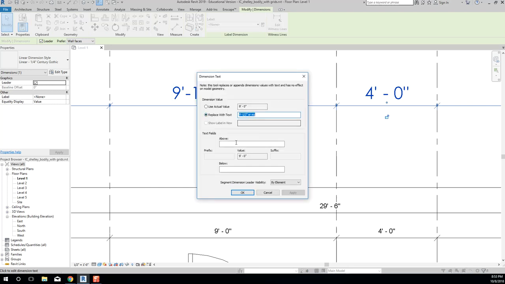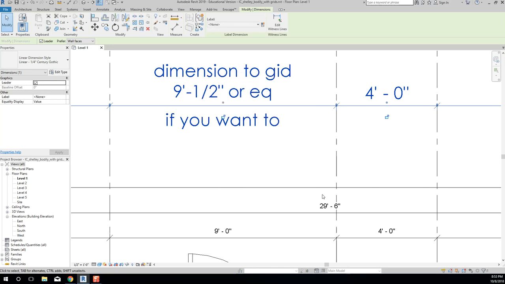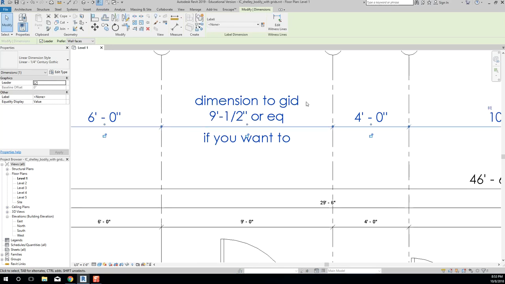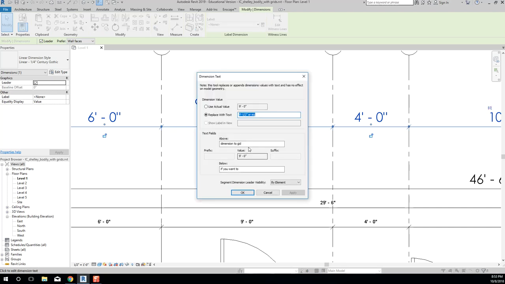But what is nice is I'm allowed to add text. So you could say something like "dimension to grid," right? Above the dimension line. Below we could say something else if you want to, right? So you can add some descriptive text above. I can add a suffix or a prefix to the number.